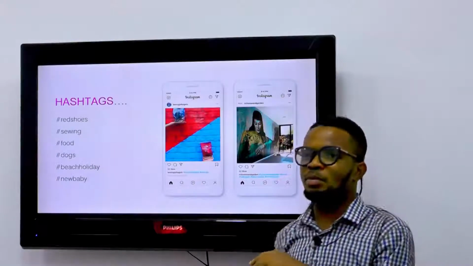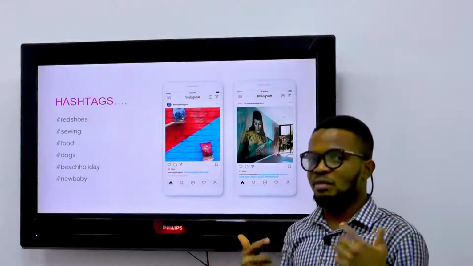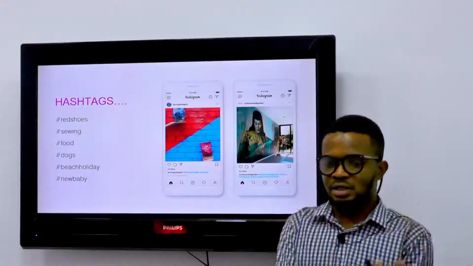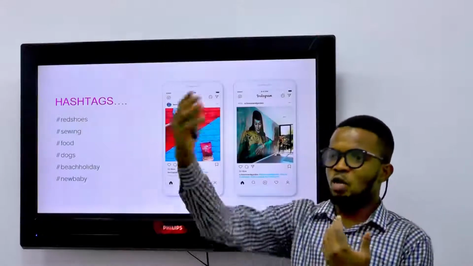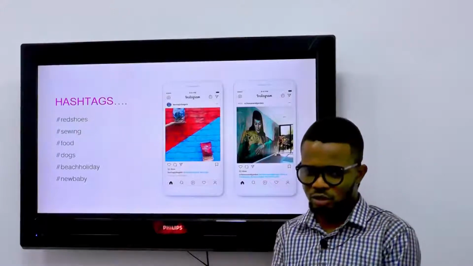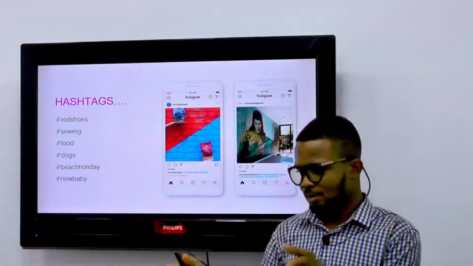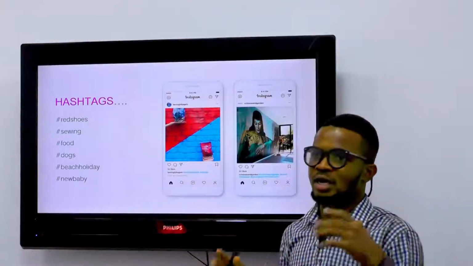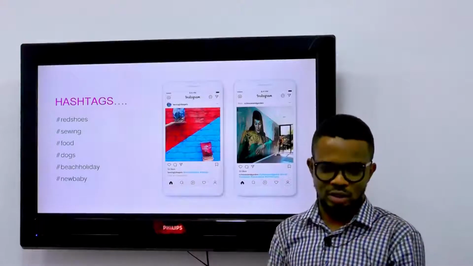Now I also see a lot of people that say this hashtag is popular on Instagram, go and use it. It doesn't make sense if it's not relevant to your business. So if I'm searching for new baby on Instagram and your post about real estate is showing on my new baby search feed, would I pay attention to it? Because it's not relevant to what I'm looking for at that time. So it doesn't make sense to just say, because everybody's using this hashtag, let me also use it.